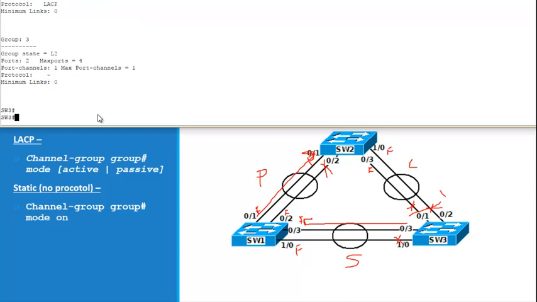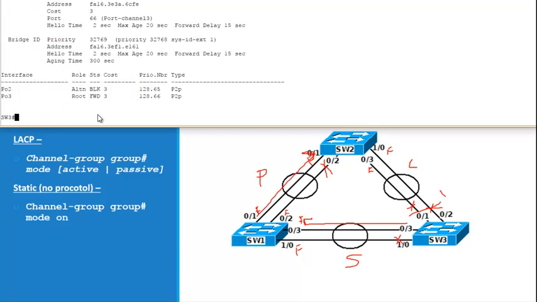Now let's do a show spanning-tree. Now if we note in spanning tree, switch 3, instead of having 4 interfaces, it has 2, both of our port channels.